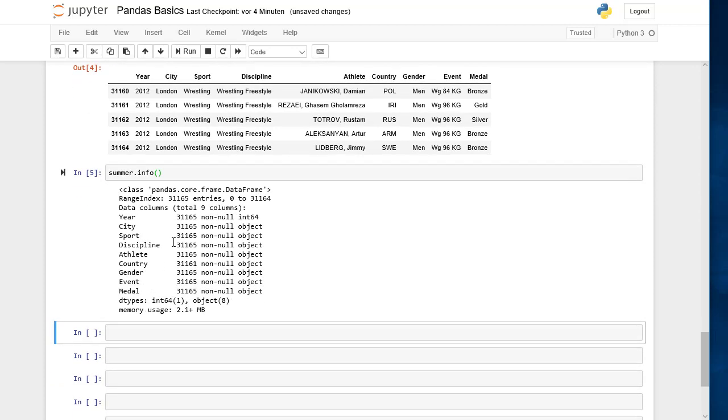Yeah, and we have almost no missing values. So only here in the country column we have 4 missing values. And the data types are in the year column integers, and in all the other columns strings. So here it's object, but in easy words, if we see object here, we have a string data type in the columns, and we have a memory usage of 2.1 megabytes. So this is a larger data set than the Titanic data set.